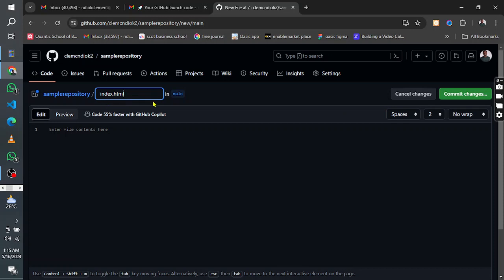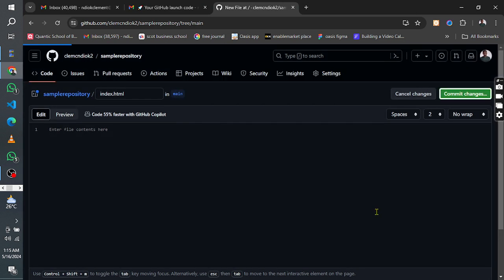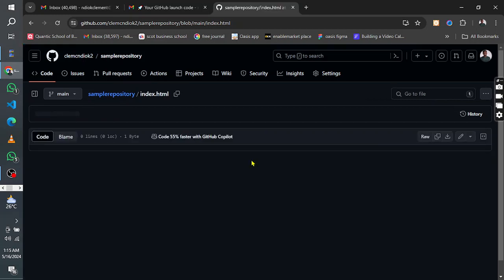So I've created a file here, and I'll just commit the changes, and I can put a description. I can say test HTML file. Commit to the main branch. By default, on GitHub you have a branch known as main. So I'll commit the changes, and that's it.